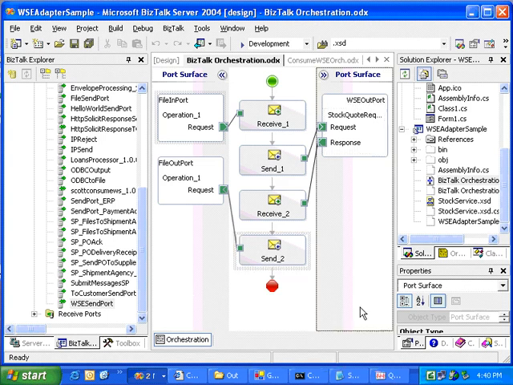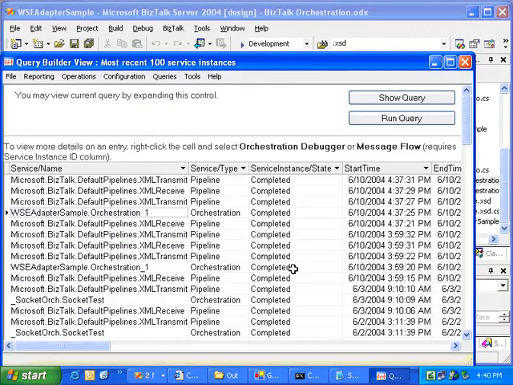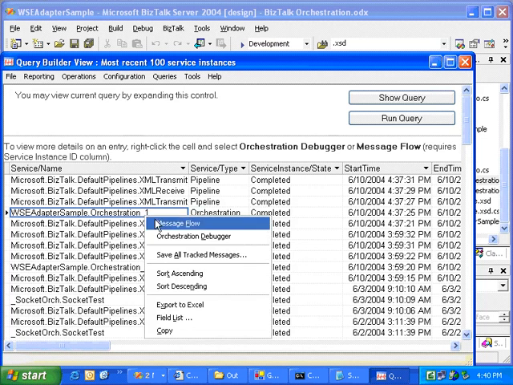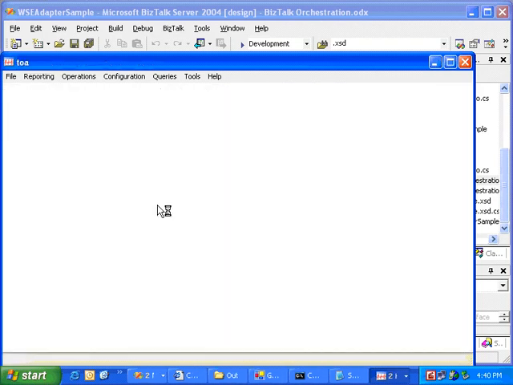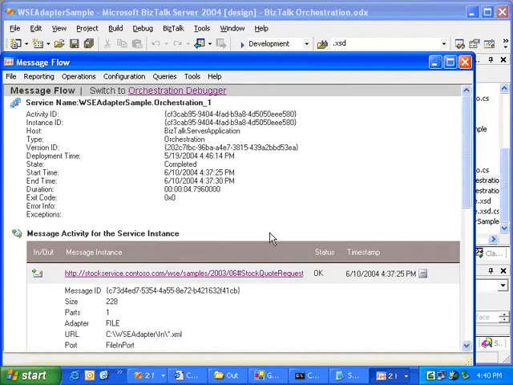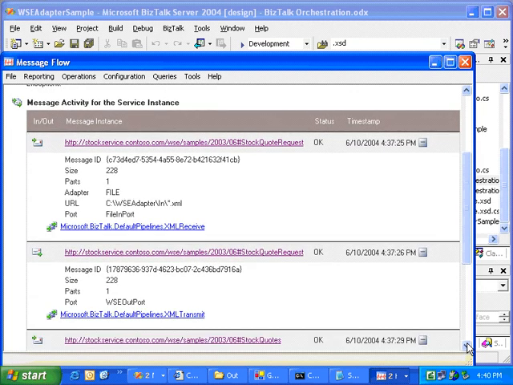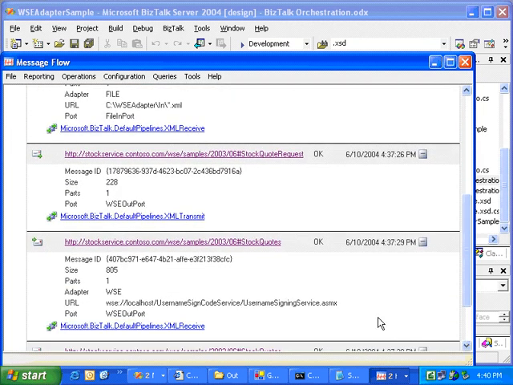For example, if I bring up the tracking infrastructure, let's do that, I can see by running a query the most recent business processes that have run on my system. Here is that business process that we just completed. If I go into the message flow view, then we'll be able to see the path that that message has taken as it's gone from the file system up through to a business process. There it is being picked up from the WSE, from the file system, sent out through the WSE adapter.